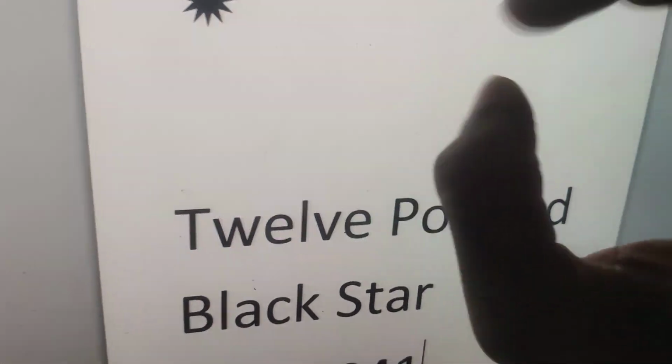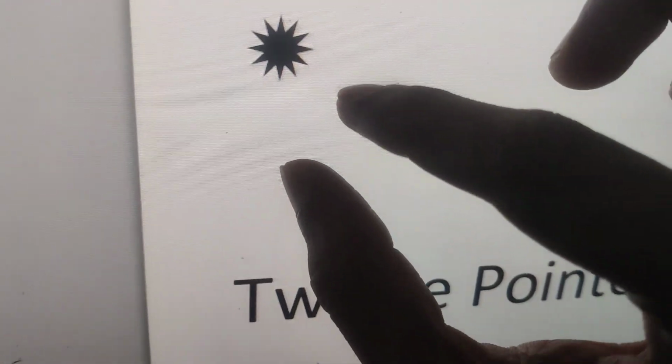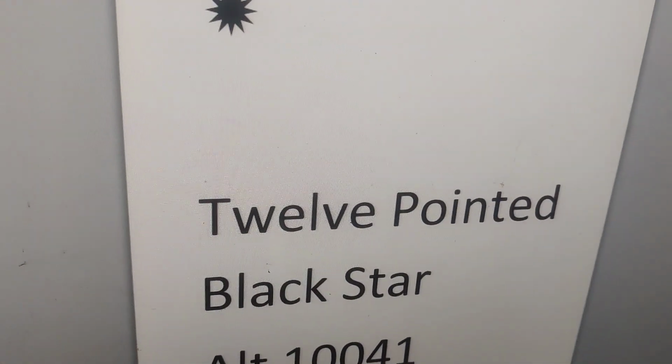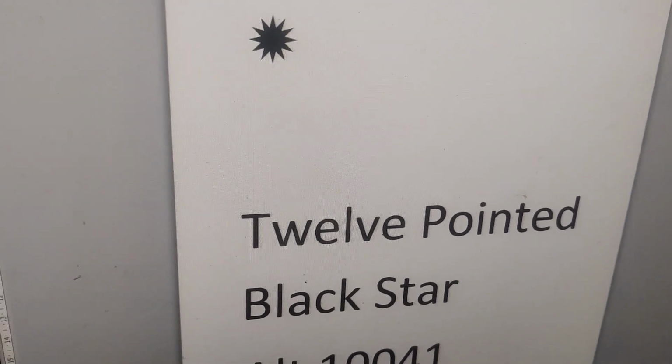So now you can see that we have created a 12-pointed star. So this is a 12-pointed black star. So we have created using this keyboard shortcut.